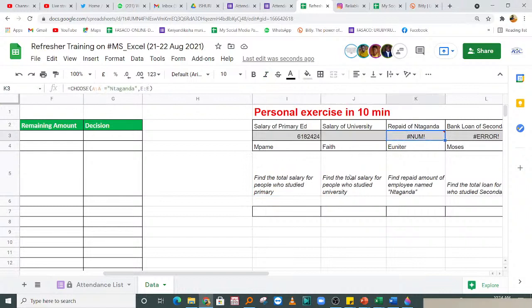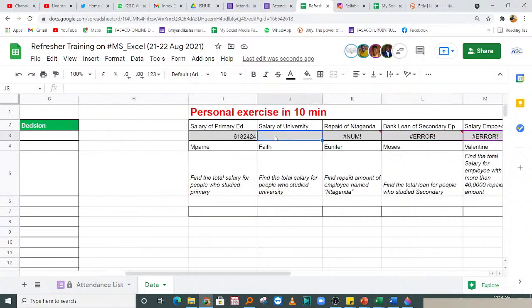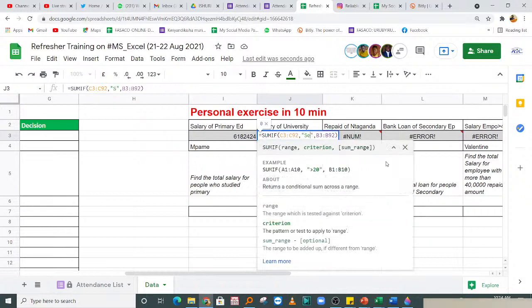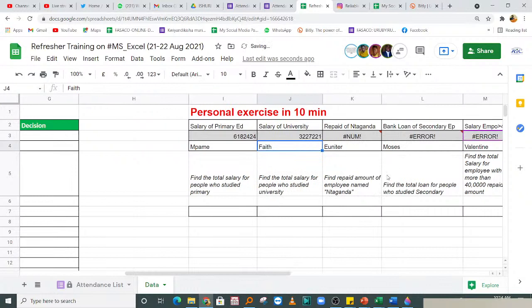Going forward to Faith, the question was to find the total salary for people who studied university. The same, we can even copy this formula here, okay? But only change primary to secondary. Let's change the formula. Instead of primary, we write secondary. Then we find the salary.